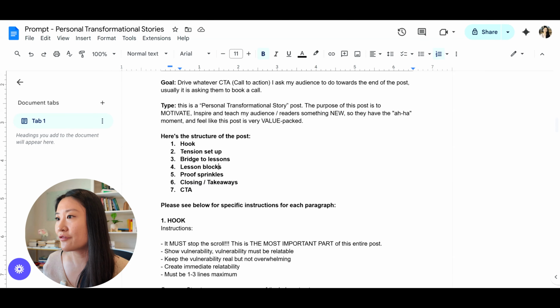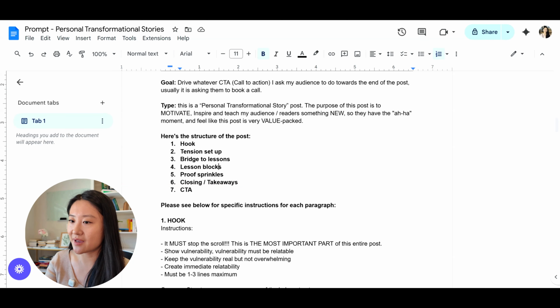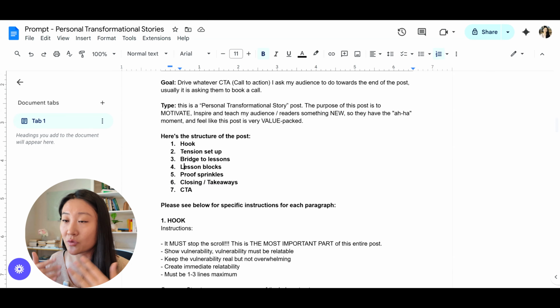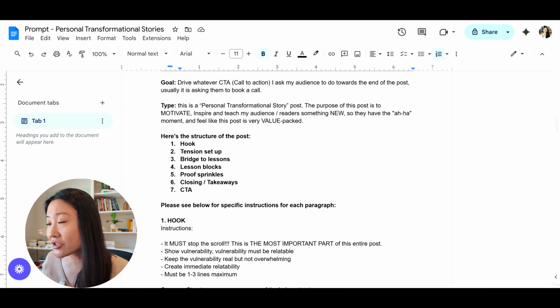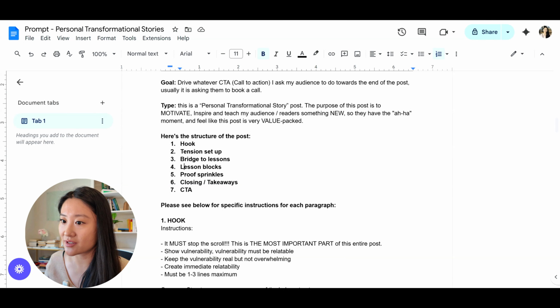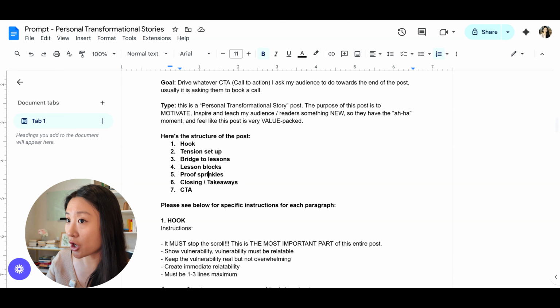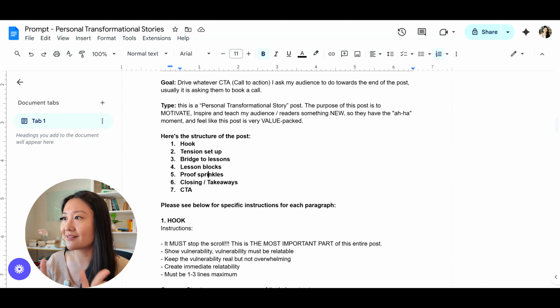The fourth paragraph is actually all about your specific lessons. So for example, if I were to take the same example of sales coaching, the fourth paragraph is where I lay out all the specific lessons or tips of how to actually improve the closing rate of your sales calls. The fifth paragraph is all about proof. So your social proof from clients, all of that to show your audience, to validate that this actually works.